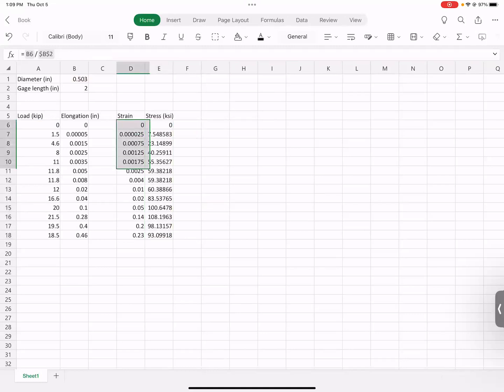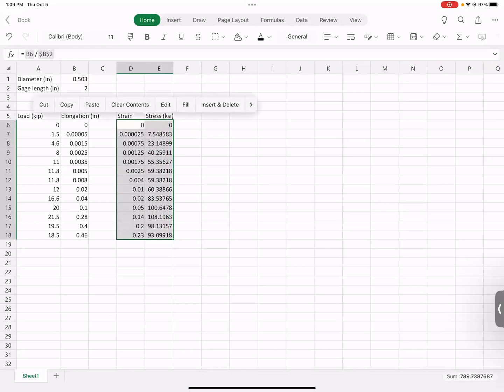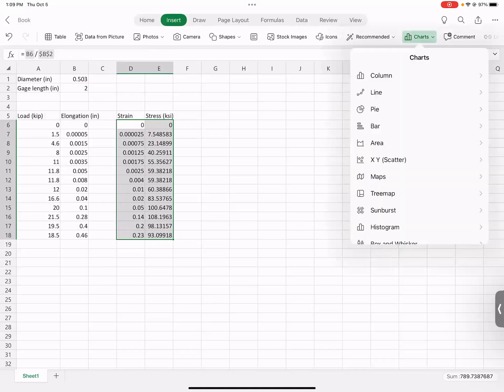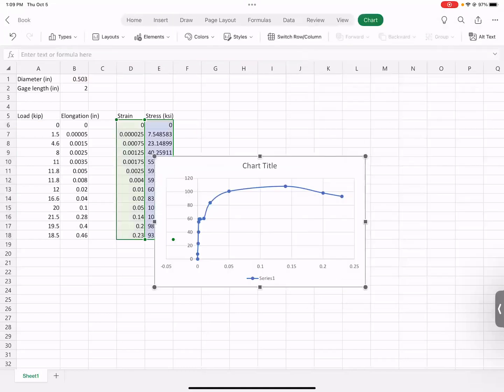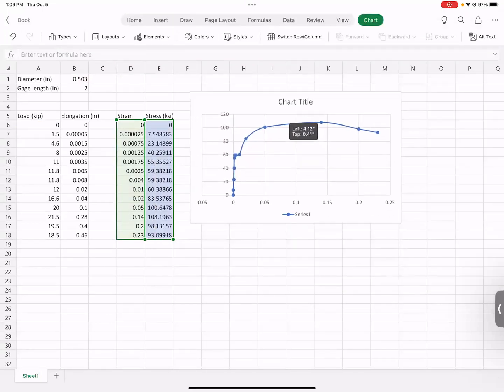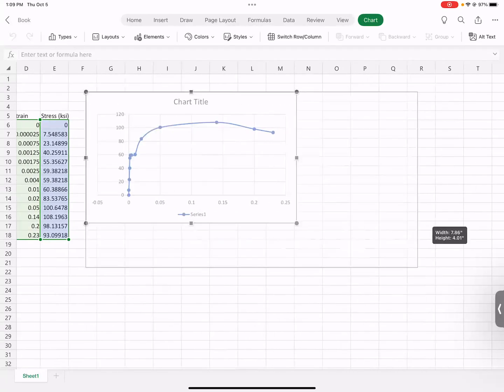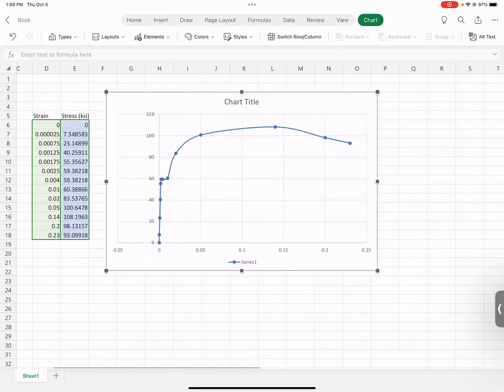So to plot this in my Excel app, I select all of those that I want to plot. I come up to the top to hit insert, charts. I like a scatter plot, and I like to keep the dots on it. So I'm just doing a scatter plot that looks like that. We can make it a little bigger, maybe a little too big. And that's what I get from Excel. What do we see? We've got an initial linear elastic region, followed by something interesting that happens somewhere around 60 KSI. And then the stress increases quite a lot before dropping off at the end before failure.